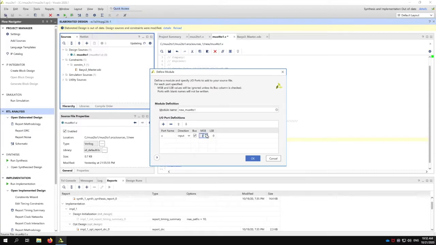So I have my signal X. MSB is 3 and LSB is 0. Now, of course, nothing is stopping me from creating another range. I can do 7 down to 4, which is also a valid range. But unless there's some compelling reason, I'm going to keep my LSB to be 0. And then my MSB will be however wide I need the signal to be.